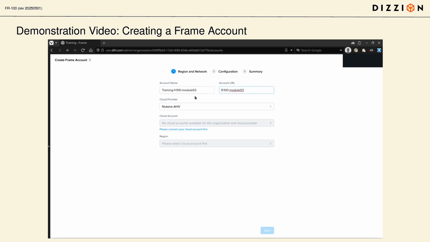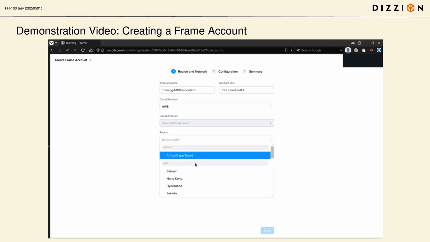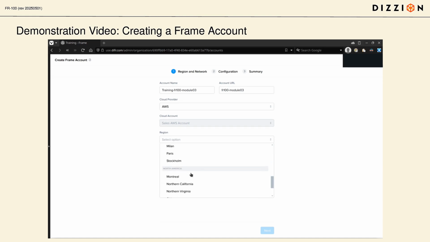Next, choose the infrastructure provider. I will select AWS for this demonstration. Also, choose the region where this account will be served from. I am using US East 1 in Northern Virginia. The next selections are for the networking configuration. I will use the default selection and will discuss networking in depth in a later module. Click Next to continue the dialog.